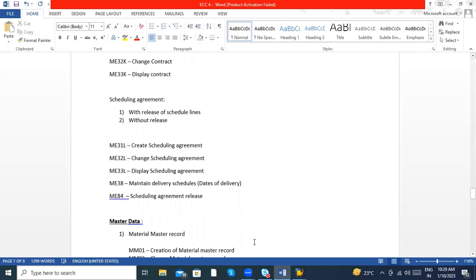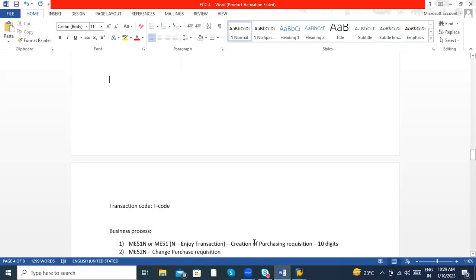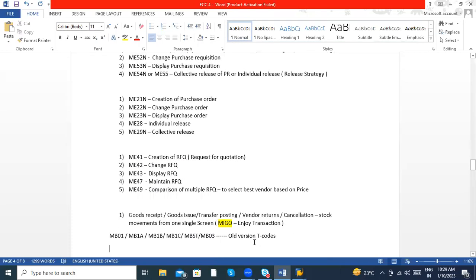Any questions today, class? No. Okay. When you are practicing, obviously you will remember these transaction codes. You can see that so many transaction codes are there in SAP, but these are very important from the MM point of view.